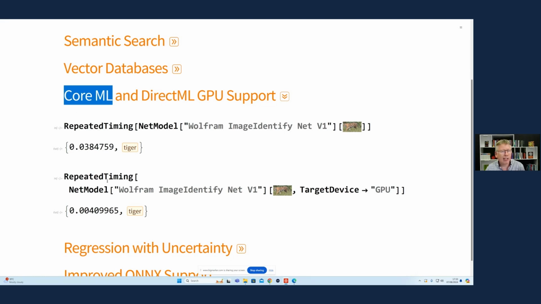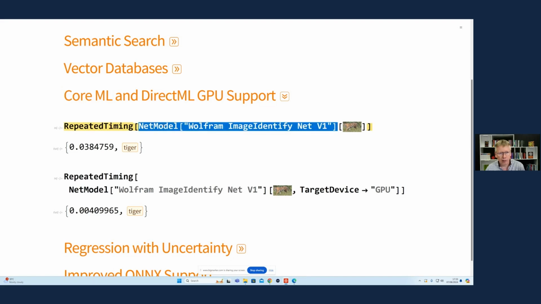So now we're getting GPU acceleration on the Mac, and this is just using one of our repository models, the net model. It takes what is that, a 30th of a second to identify that as a tiger, but it's about 10 times faster if I add TargetDevice goes to GPU and run that using the GPU hardware, not the CPU hardware. And so there's been improvements to things like NetChain and NetGraph to try and make that something that can generally be benefited from in both training and execution.